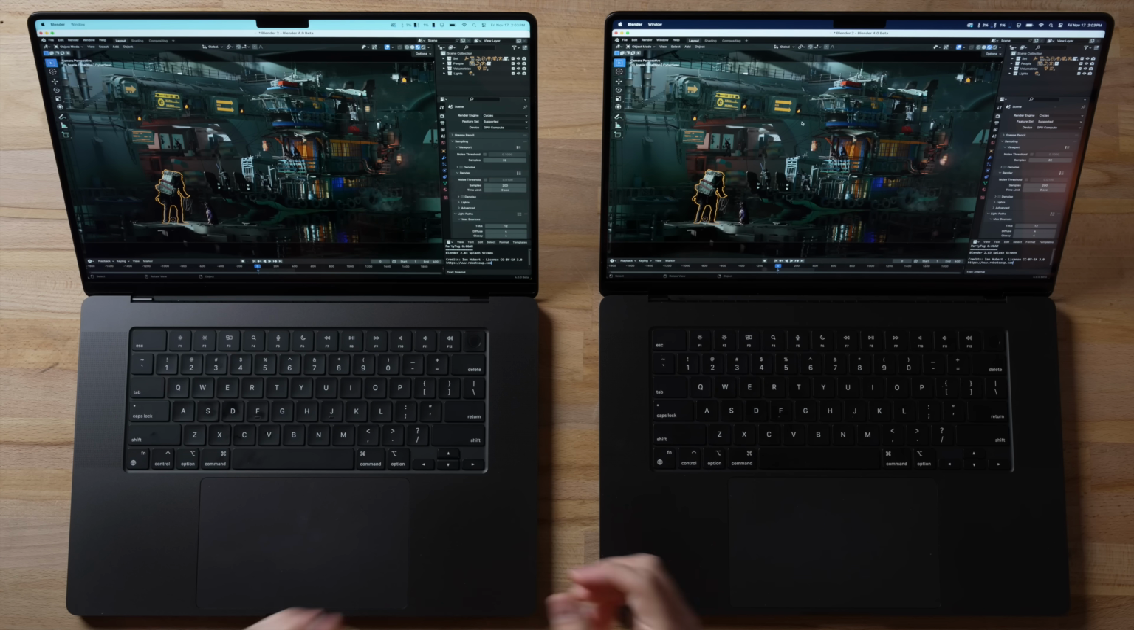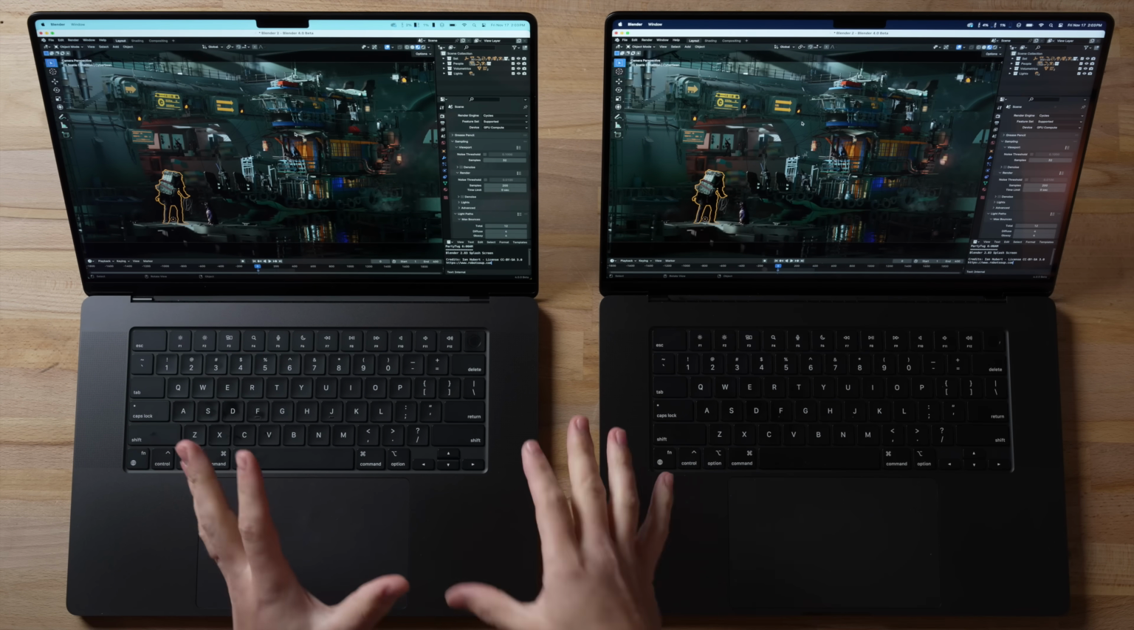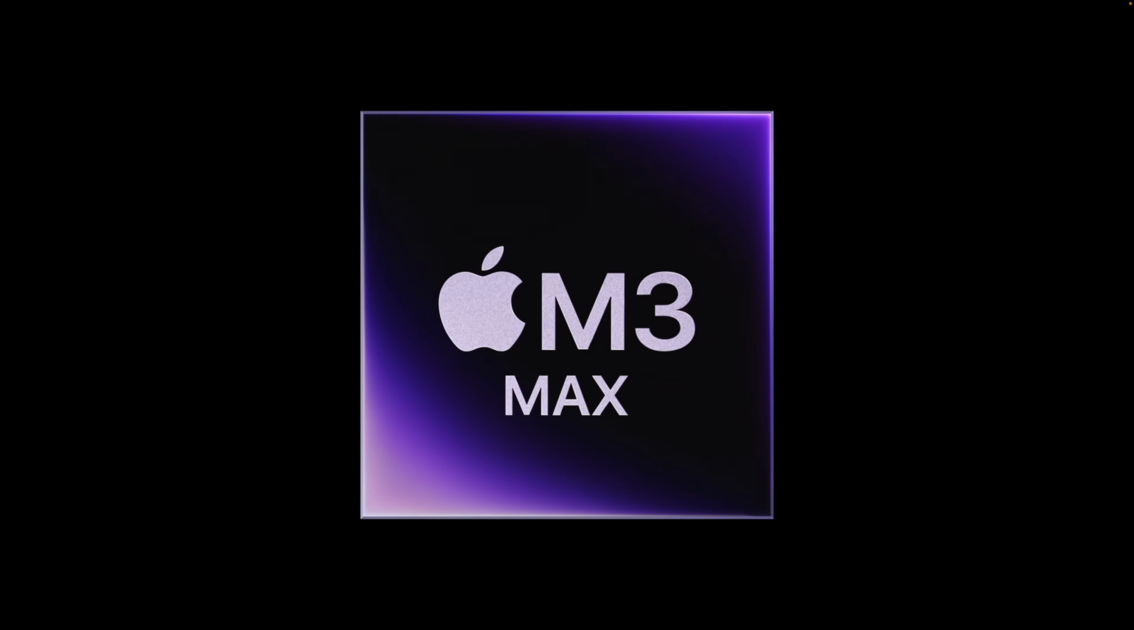And now let's get into Blender 3D rendering performance, because the biggest change with these new M3 chips is the new ray tracing cores. So I'm curious to see if the ray tracing does most of the work, and maybe the actual difference in GPU count doesn't matter that much.